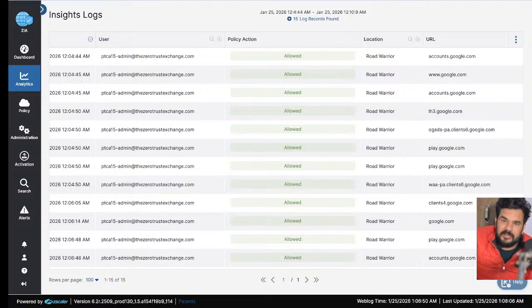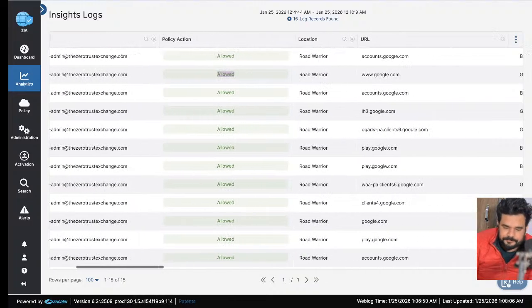How can you put the filter in Zscaler ZIA to understand whether a policy is blocking your URL or not? You can put the filter, and under policy action, if you see Allowed, it means this google.com URL is not being blocked by policy, because it's showing green, Allowed, right?